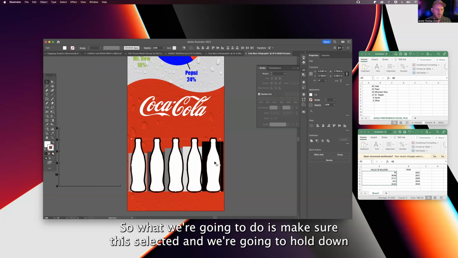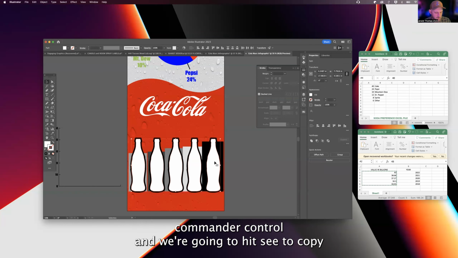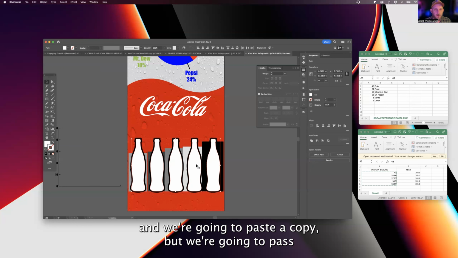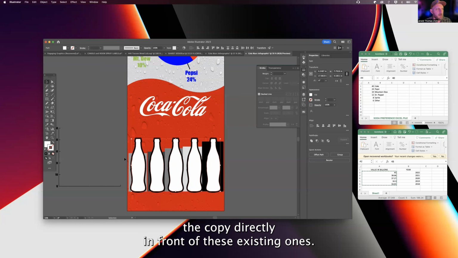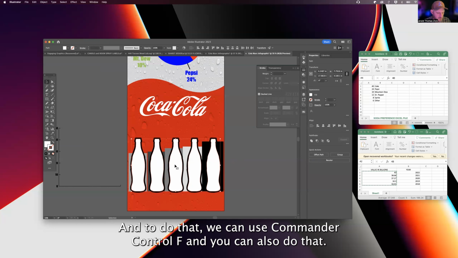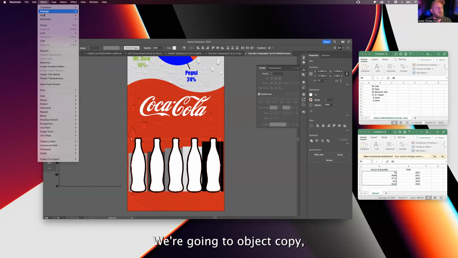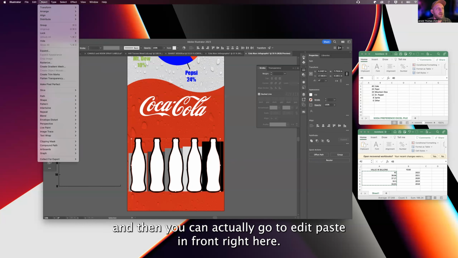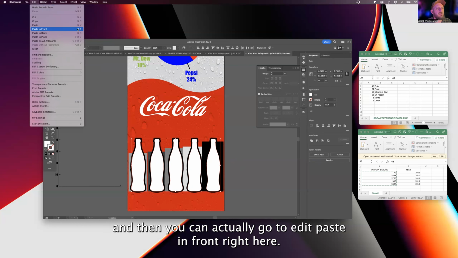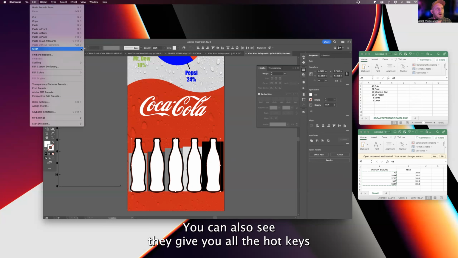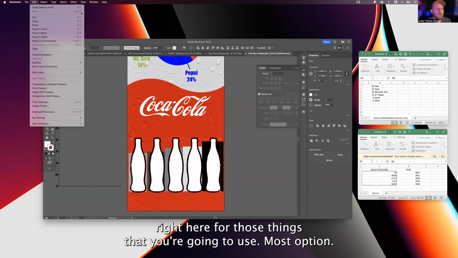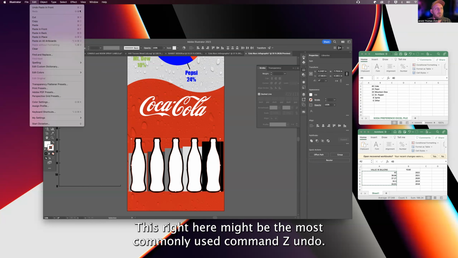So what we're going to do is make sure they're selected, and then we're going to hold down Command or Control, and we're going to hit C to copy. And we're going to paste a copy directly in front of these existing ones. And to do that, we can use Command or Control F. And you can also do that by going up to Object, Copy, and then you can actually go to Edit, Paste in front right here. You can also see they give you all the hotkeys right here for those things that you're going to use most often. This right here might be the most commonly used, Command Z, undo.